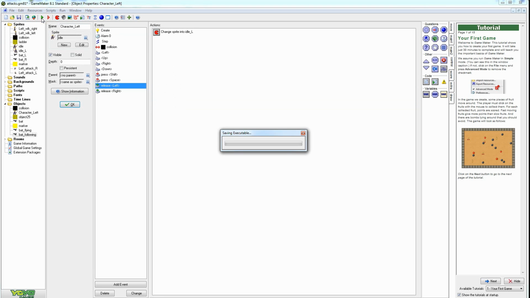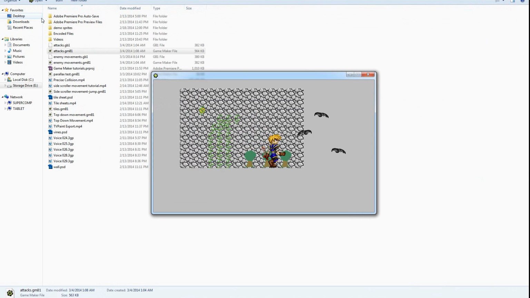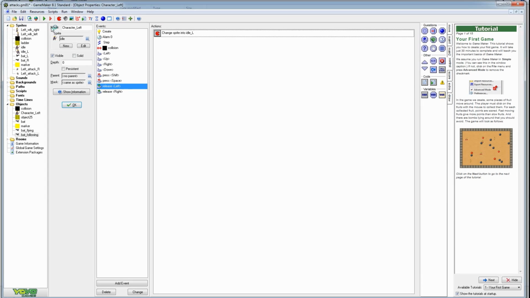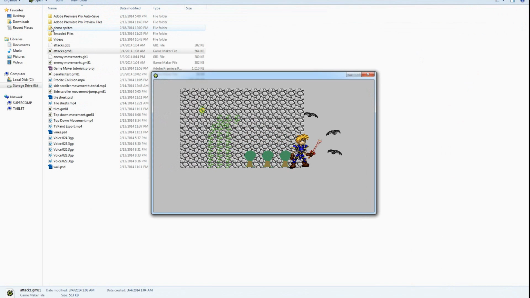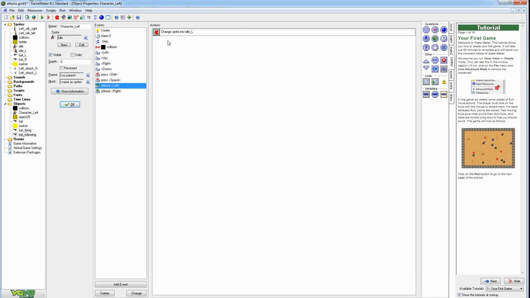So if we press play, walk over to the bat. If I swing the sword facing the right direction, he just got destroyed. If I try this again and face this direction, he got destroyed again, because his sprite index, when he swings the sword, when that image occurs, it destroys the instance because it's checking for that. Alright, so that works now.